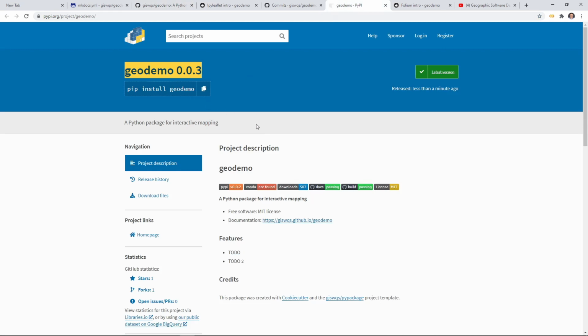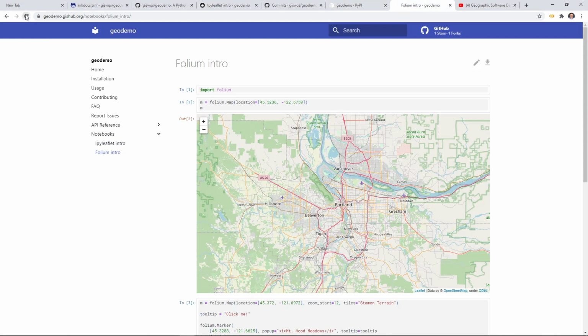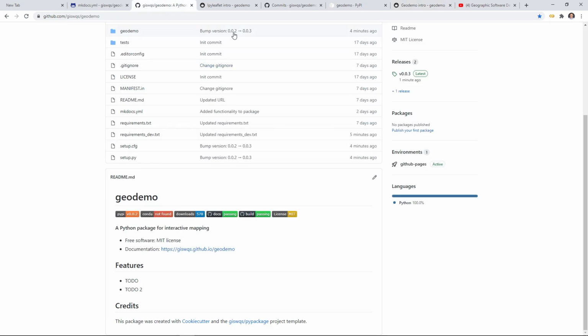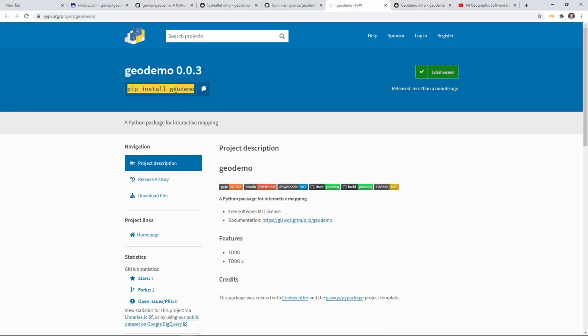And so if anyone wants to install the package, right now they can use pip install, and after that they can come back here and take a look at this notebook example, for example geodemo. They can just import geodemo, and then m equal, for example, geodemo.map, and then display. You can just install this. If you're watching this video, you can test it. You can install my package. This is just a demo, okay?